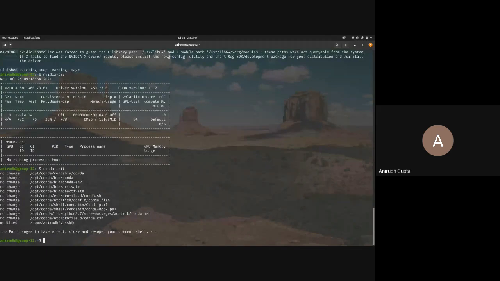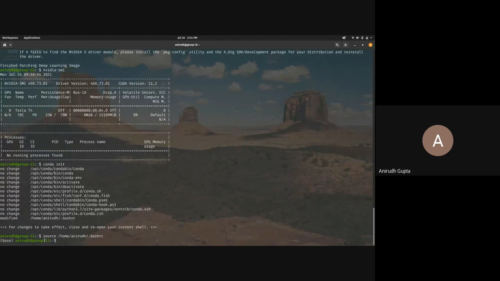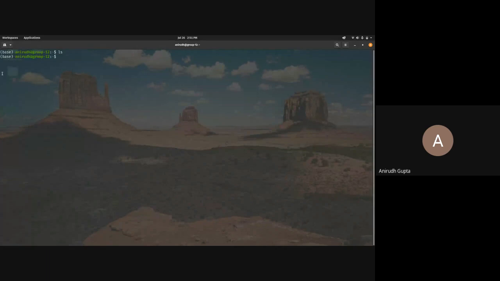Since your bashrc file has changed, you need to source it once. Or you need to close and open your terminal again, right? I will just source it here, with the full path, home Anirudh and .bashrc. Once I do this, you will see that there's an environment name here, right? That's base. That's the default Conda environment that is present whenever you install Conda on your machine. So this is what we want. Once you do conda init and source it, there should be a Conda environment name here.